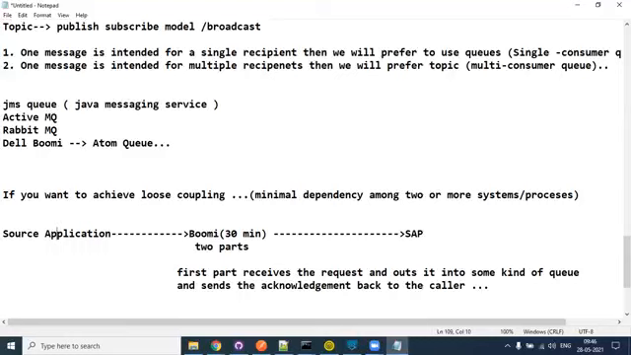So there are two parts in Boomi. First part is receiving the request and putting it into some kind of queue. Queue is kind of a temporary storage area, right? It may be a queue or it may be a topic depending on the intention. What are we trying to achieve? If we want to broadcast, we might put it into a topic. And if we want to do a one-to-one communication, then we might put it into a queue, right?